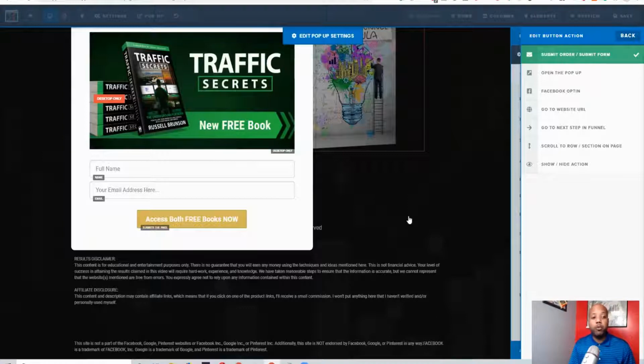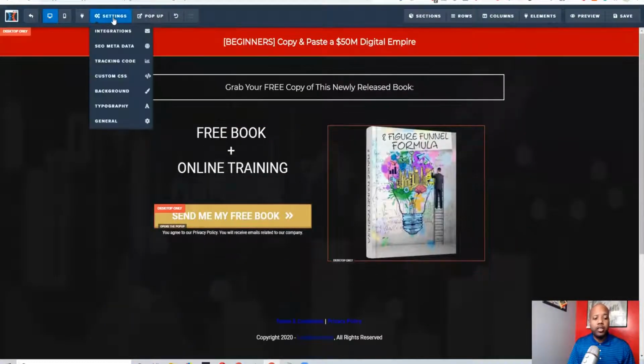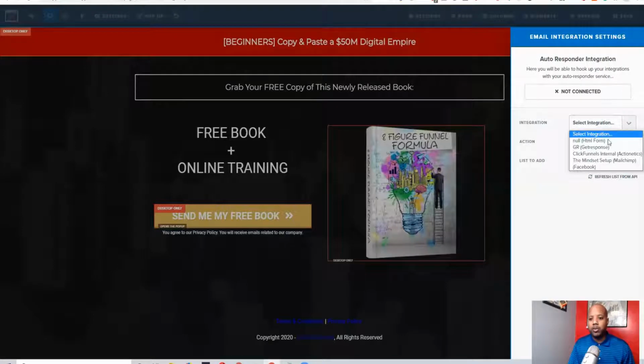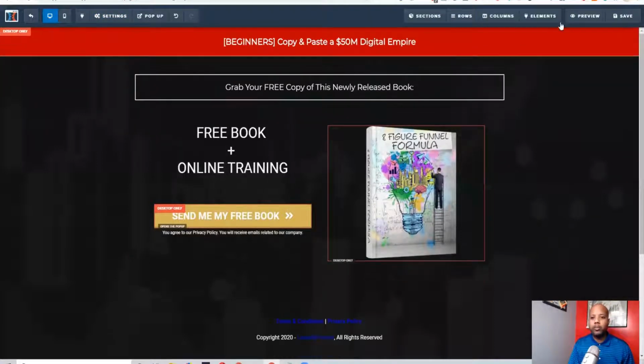But AppSumo was running a special on an autoresponder, and I purchased it. But the issue is there are no integrations in ClickFunnels with SendFox. If I go over here and hit integrations, obviously you're going to see the different types of integrations right here, and GetResponse comes up. But the issue is there is no integration for it in ClickFunnels. So let me show you guys how you can get to the integrations in ClickFunnels.